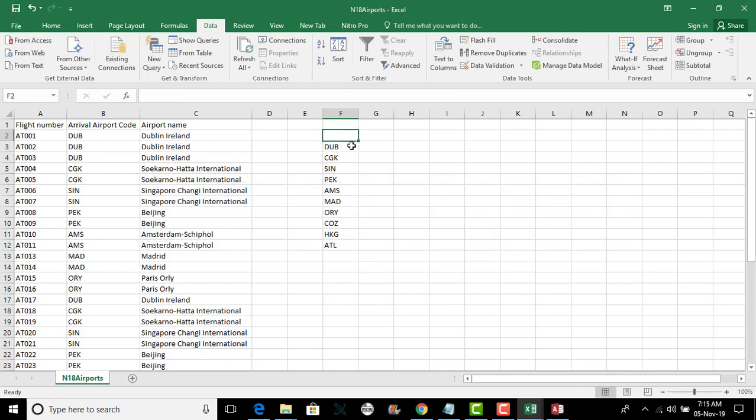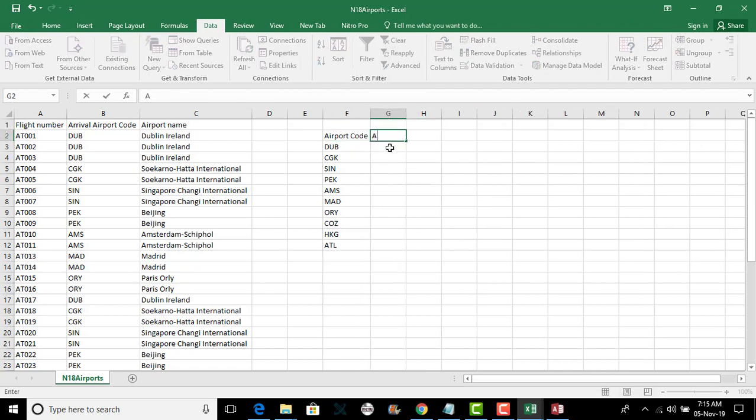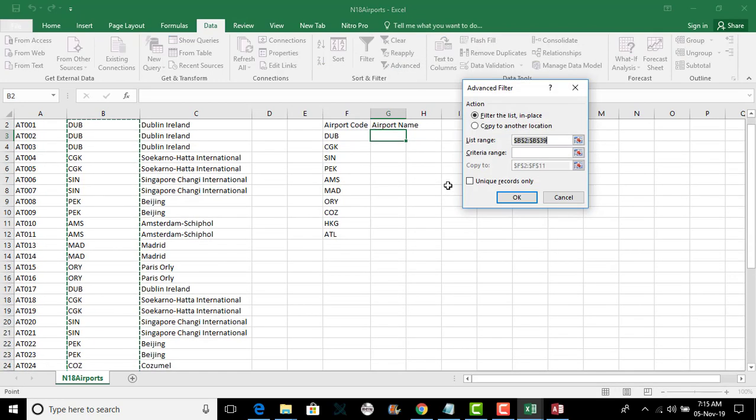And what I need over here, this is my airport code, right? And I can write over here airport name. How do we get the airport name? It's equals to V... no, VLOOKUP will not work. Again, I can do the same thing. I can use the advanced facility. VLOOKUP will be a much more tedious thing to do.